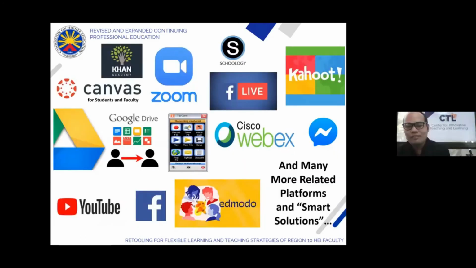So these are several platforms we can use for our students, like Canvas. Khan Academy is good if you can provide links for your students, for discussing some theories. Zoom, the Cisco WebEx for online meet up with the students. Okay, Schoology, Edmodo, para siyang kind of Facebook na platform but in an educational level na type.